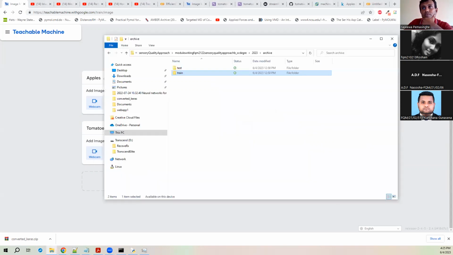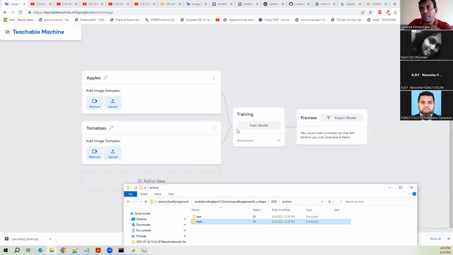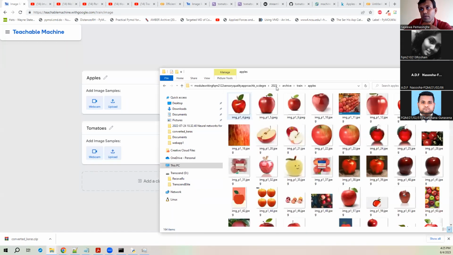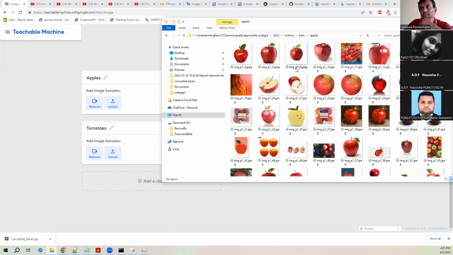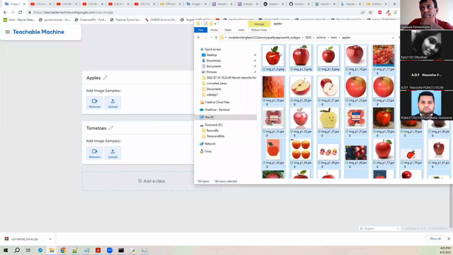So these are the files that we downloaded from the Kaggle. So we go for the training, because this is training. So to train, we have the two classes. We have apples here. So if you open it up, you have different images of different aspects of apples. Select all of them and then just drag them here.